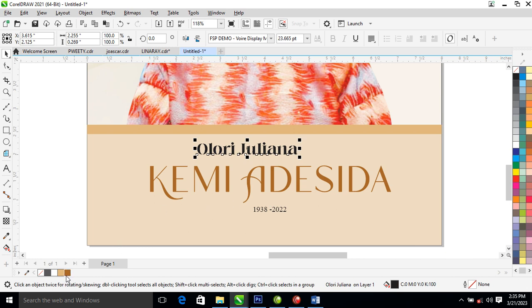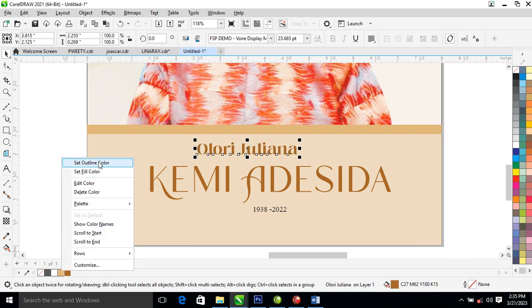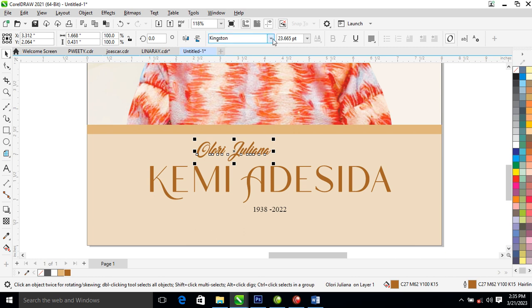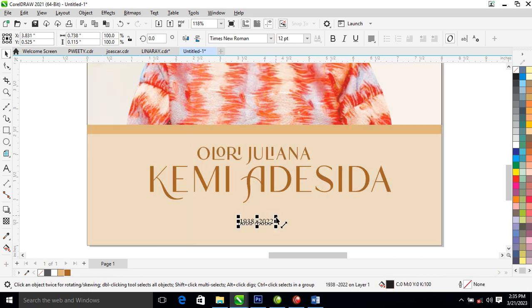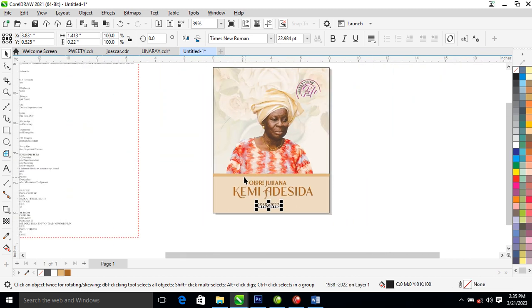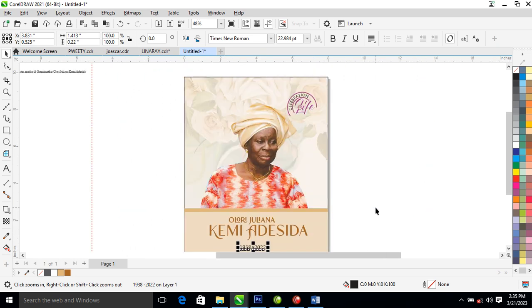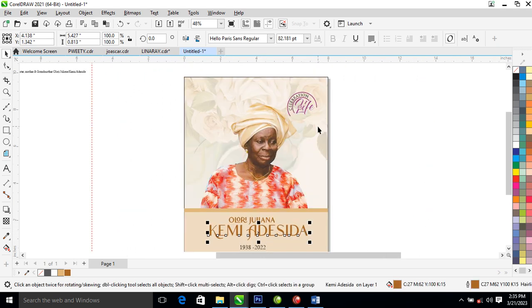Likewise this, go ahead and change it to gold. Change the font to, let's change to Hello Paris. Good. So make it bigger a bit, then you go ahead and just make this a bit bigger, leave it as black. Then let's go over and just, better still, let's just change this to purple.